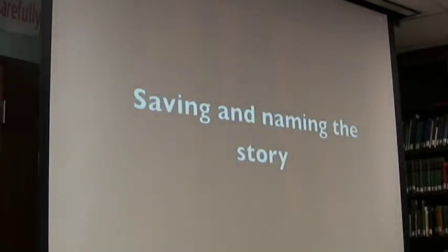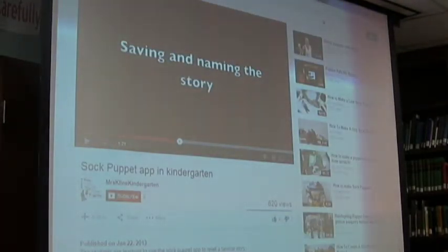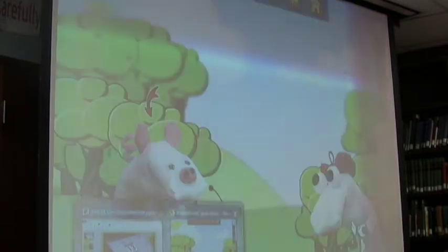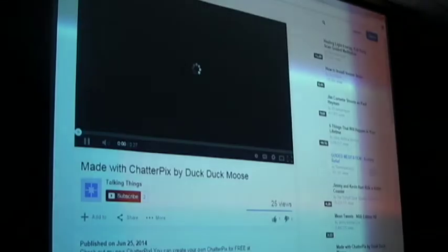Let me go back and get our PowerPoint. Okay, the next one I want to show you, and you might be familiar with this one. This one's called Chatterpix, but this is the kids version. Now this one took a picture of a little boy, or a picture that someone had drawn, and I'll show you what the app does.